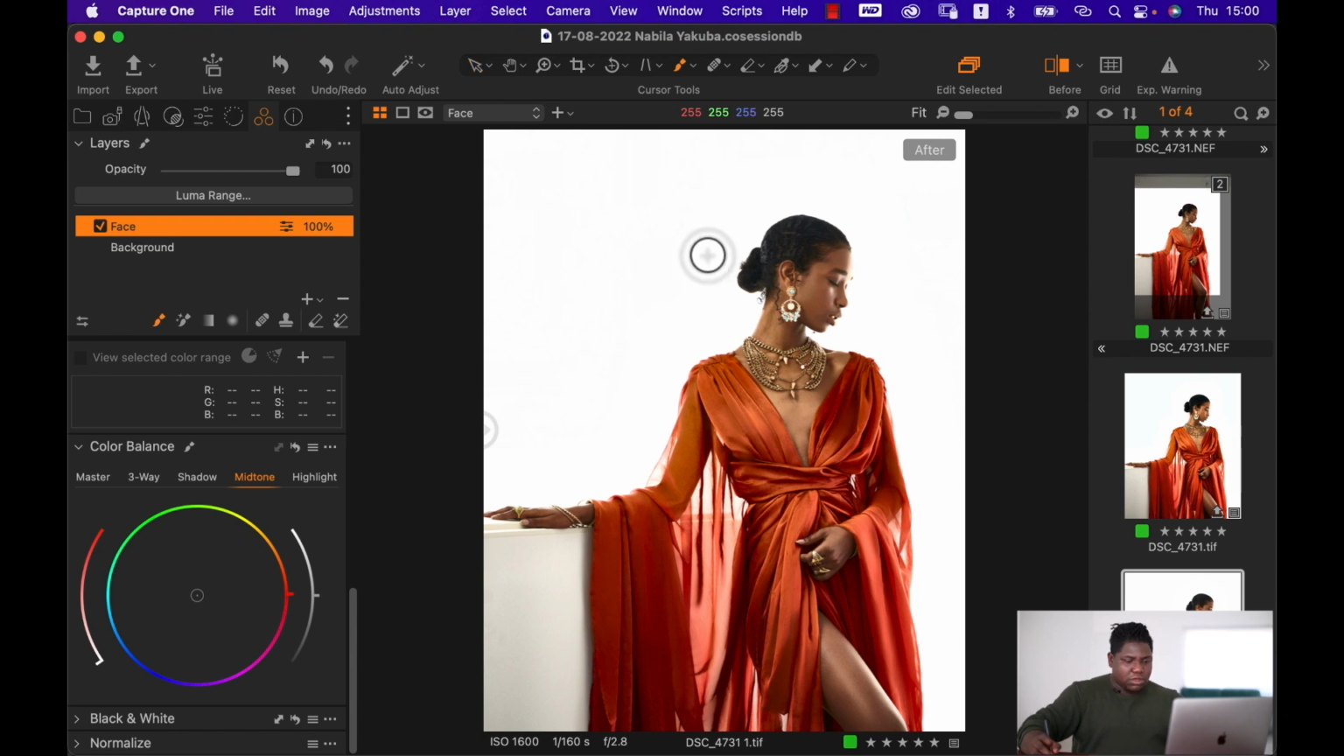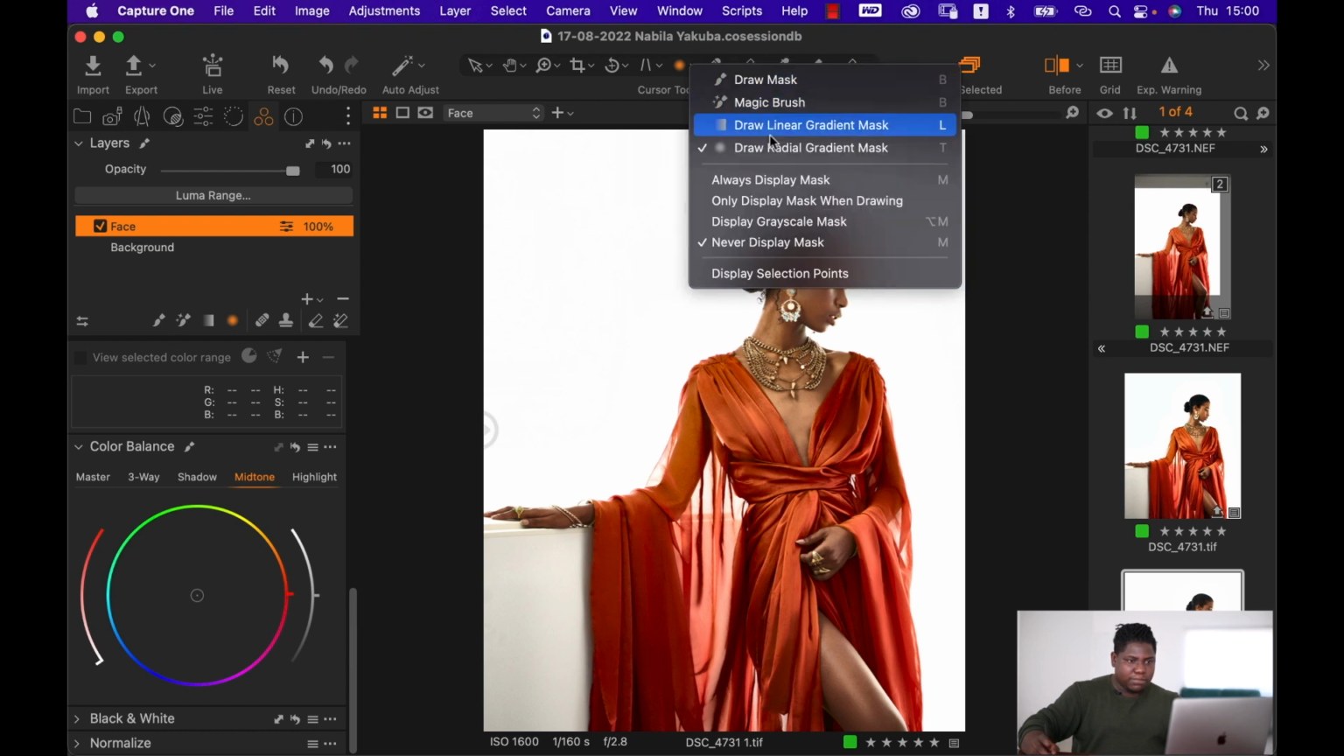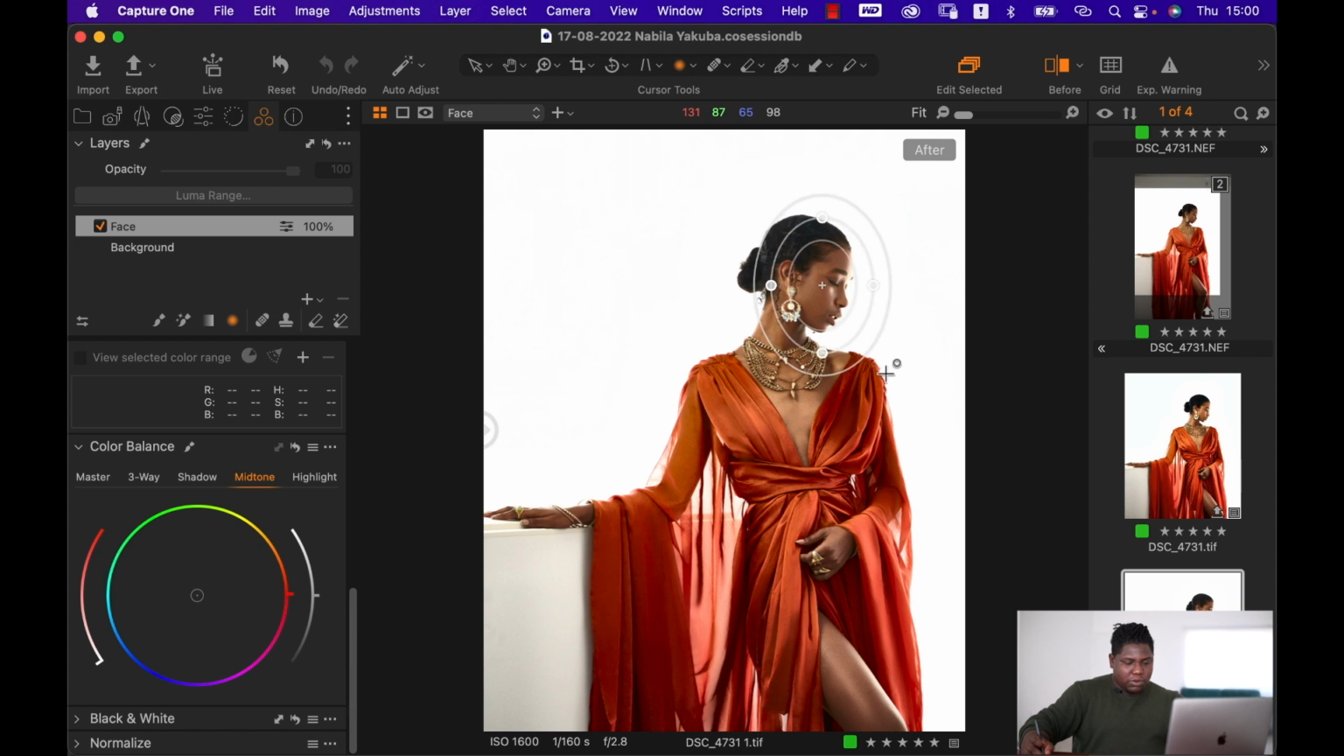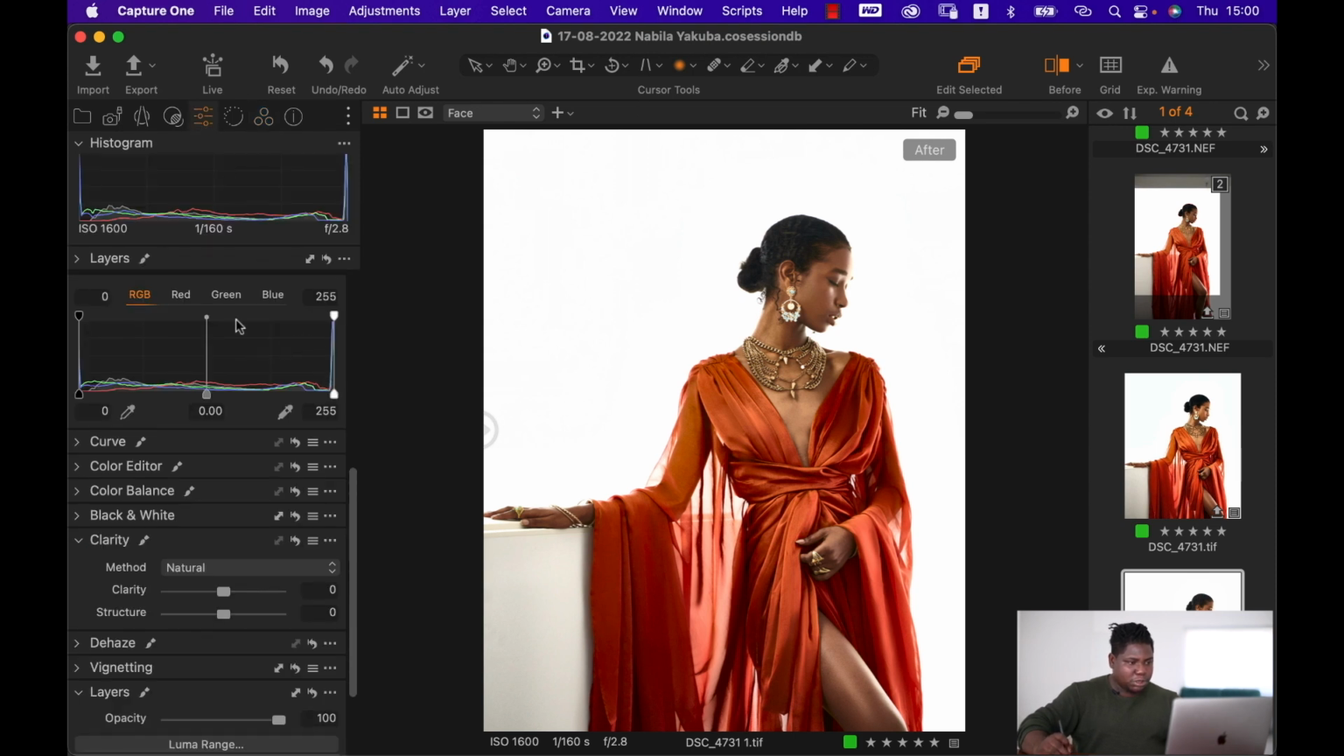I think so. Alright, so let's use a different tool. I'll use the radial gradient tool by pressing T or coming up here and picking radial gradient mask. Right click and make sure it's clicked on draw mask inside, and then just draw. You can press M to see the mask, and then you can adjust the sliders in between to feather it a bit. Whatever you do is only going to affect that little area there. So I'm going to push this guy again, and so we can see before and after.